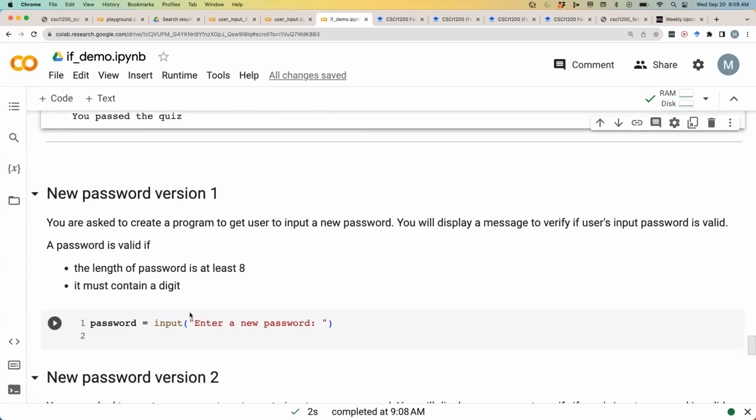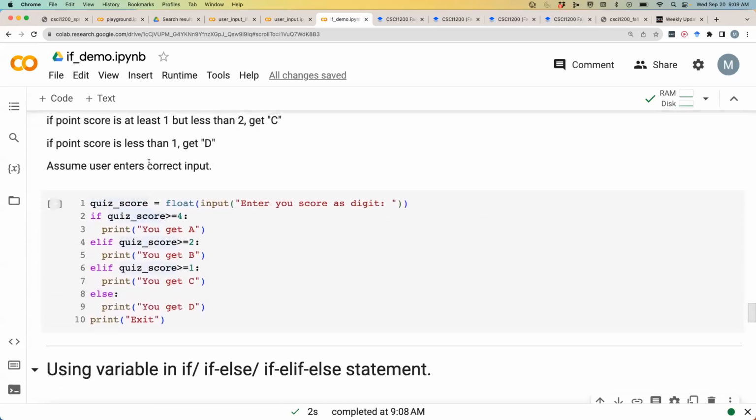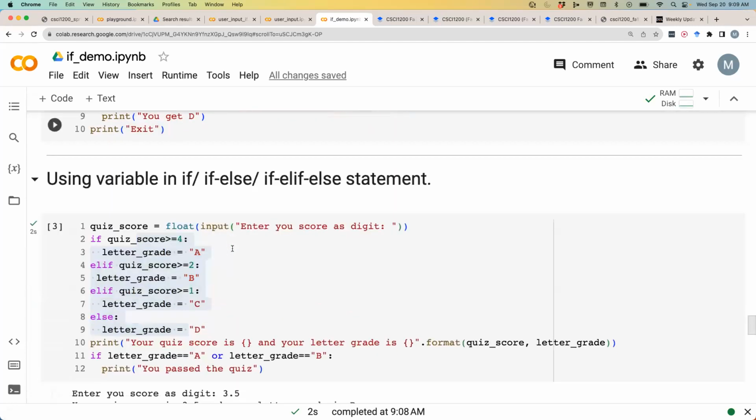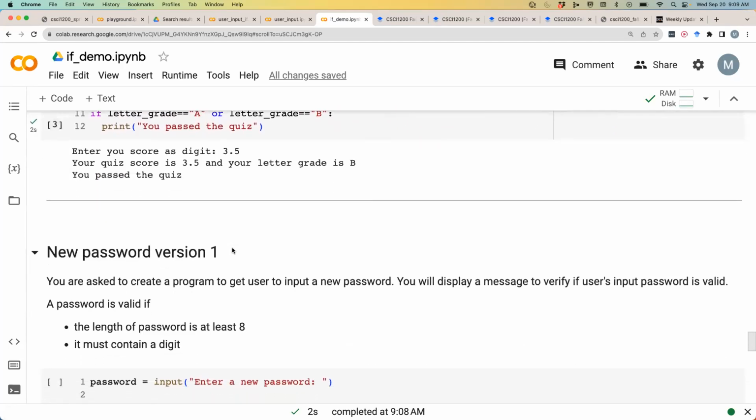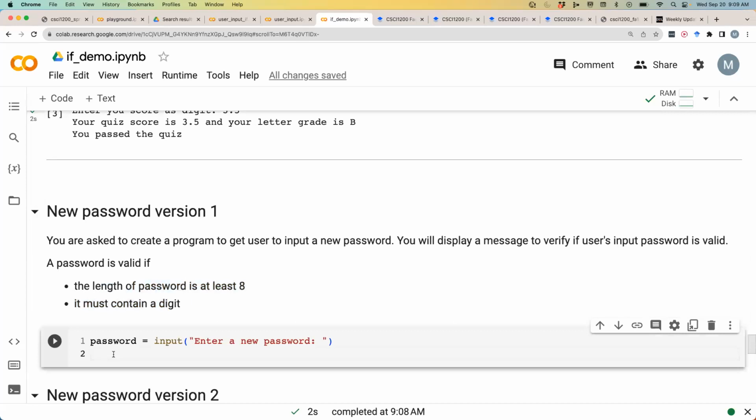So a lot of the time when we ask the user for input, I assume that the user enters correct input. Now we're going to deal with the case where the user enters input that is incorrect, okay? So for example, you are asked to create a program to get the user to input a new password. You will display a message to verify if the user's input password is valid. If the length of the password is at least 8, it must contain a digit. Okay, good. So we ask the user for a password, and we will display whether it's valid or not.